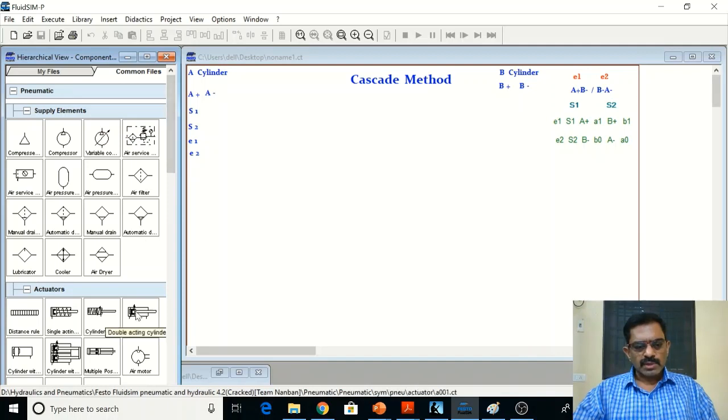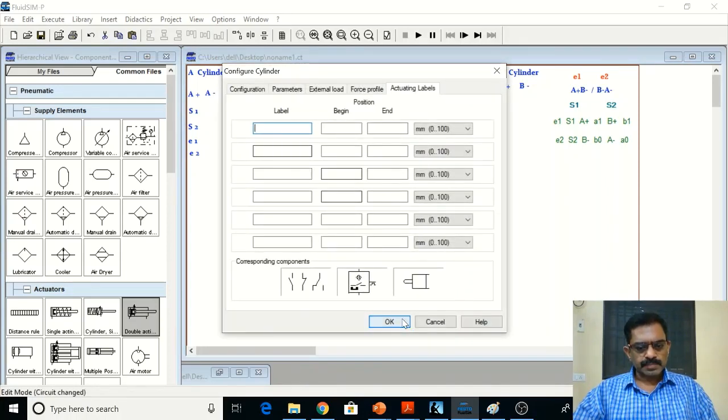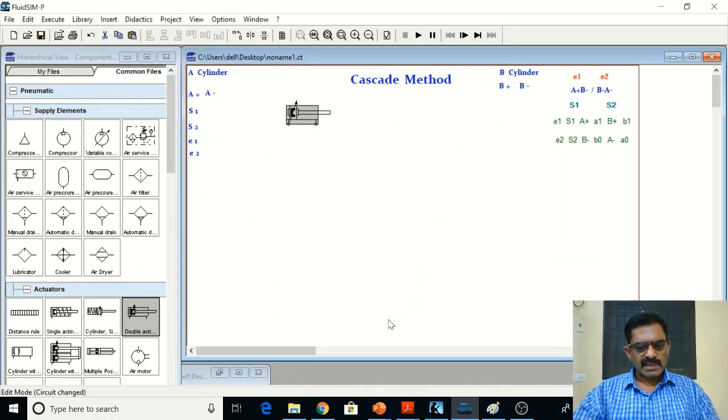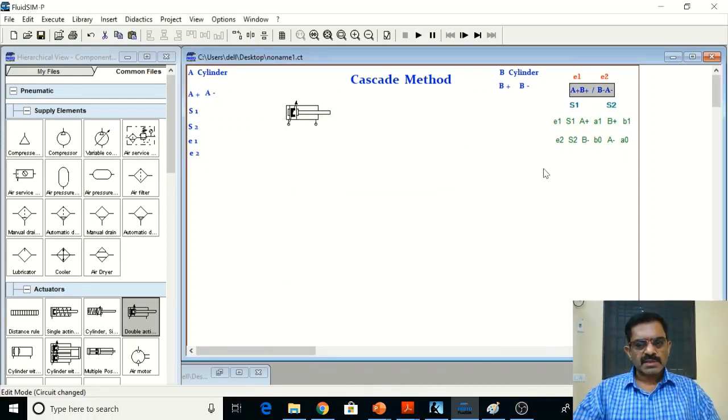So let me choose a cylinder. It is a double acting cylinder, and I can give the labels straight away. Before that, let us see the sequence: A plus, B plus, and B minus, A minus. It is a simple sequence to simulate cascade.